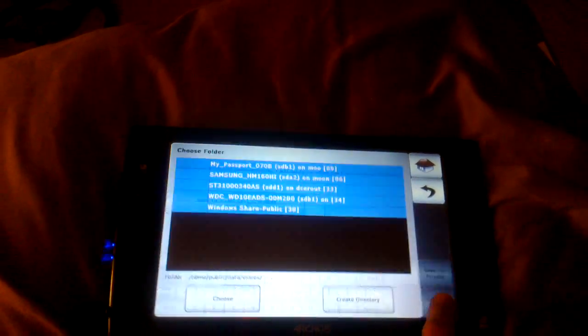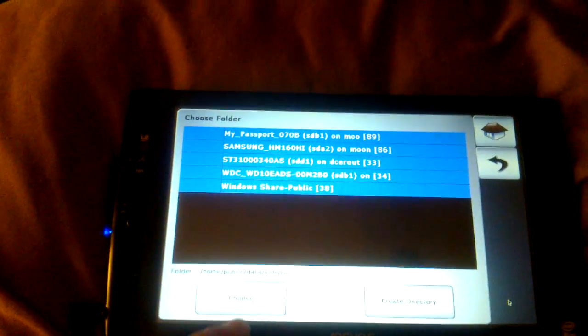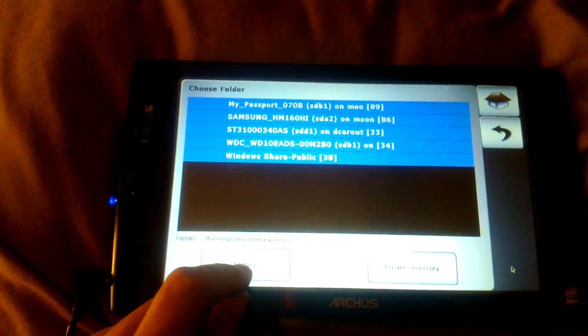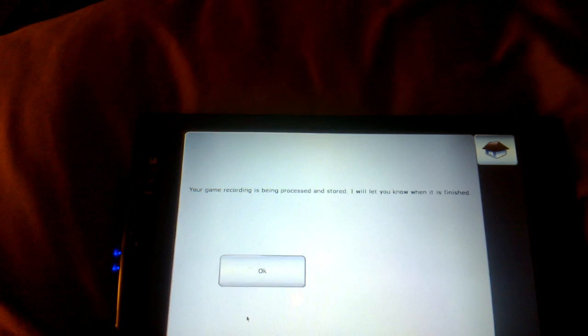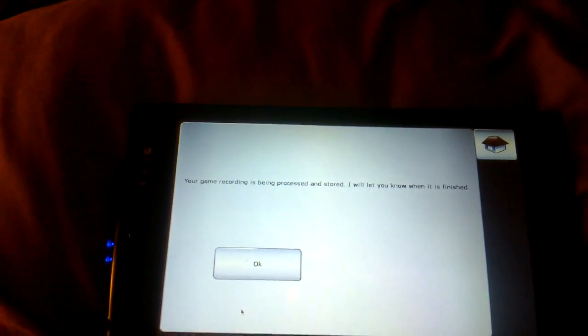I will save to public, and again we have a list of folders here, and since this is the core's disk, you see the other folders for the other hard drives in here as well. I'm going to go ahead and select choose, and it is giving me a message here saying that the game recording is being processed, and I will let you know when it's done.